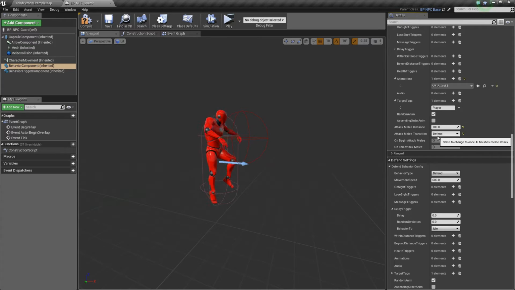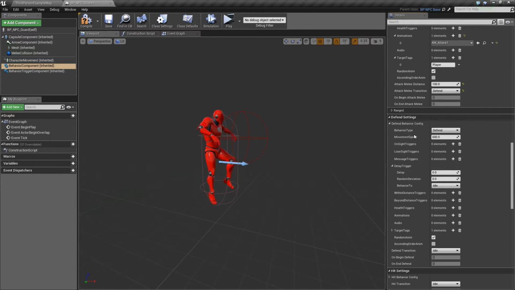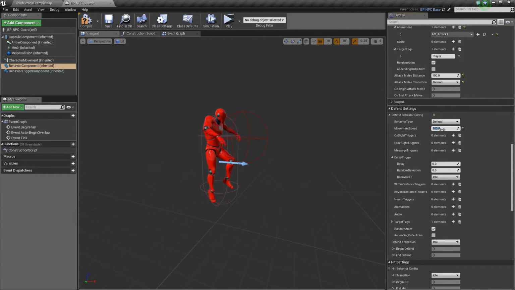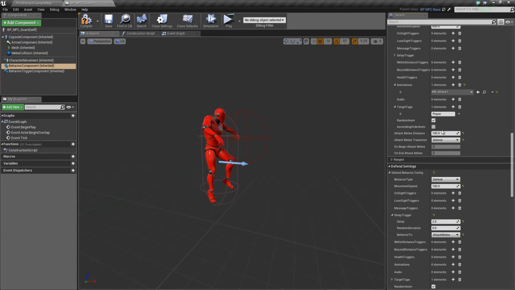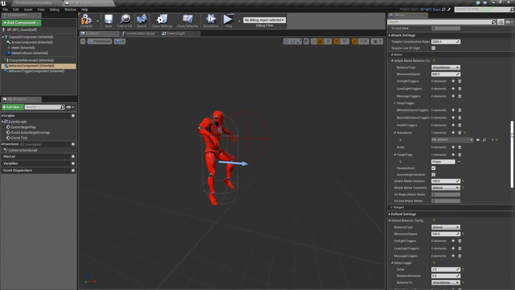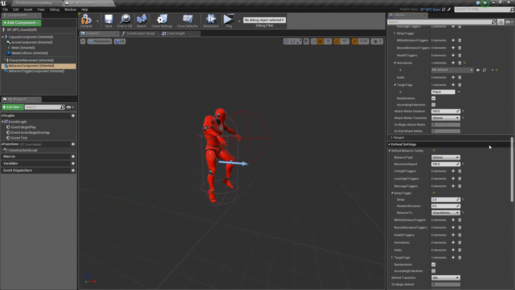Now, we also need a defense set. So in the defense settings, I'm going to set this to 100 movement speed. And then I'm going to add a delay of 2 seconds, and then this one to attack melee. So what will happen is every 2 seconds, if we are in the defense state, it will go back to attack melee. And then in the attack melee, the transition is defend. So it will loop through these two behaviors as long as we can see the player.